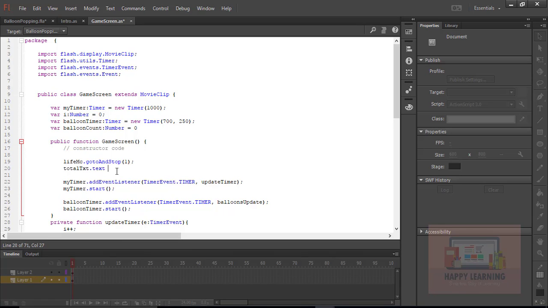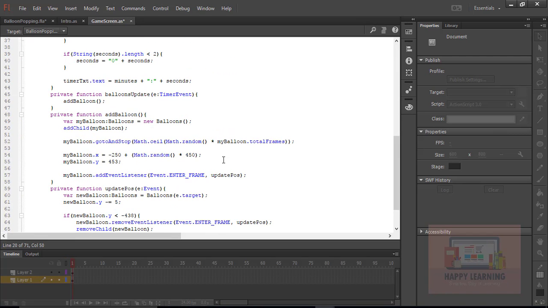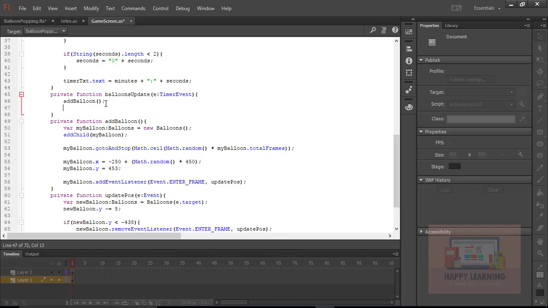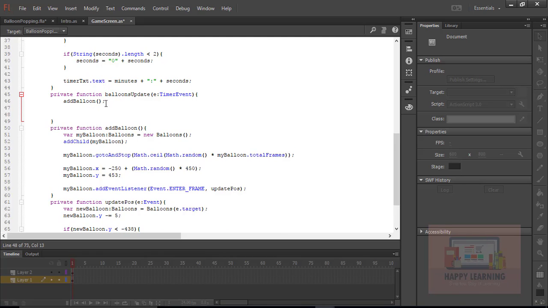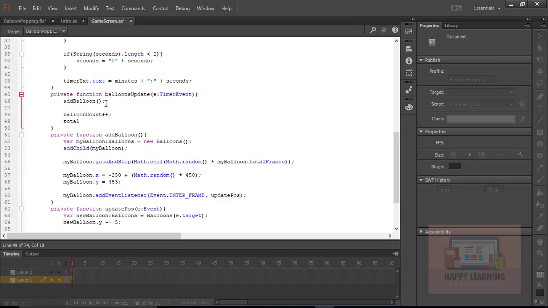So we just defined a variable called balloon count, and the initial value of that balloon count was 0, and let us define this default value in the dynamic text field. My dynamic text field name was total txt, total txt.text equal to string of balloon count, and we just need to increase this balloon count variable inside this timer function. So we just need to say balloon count plus plus, and then next to it we are supposed to display the updated balloon count in the total txt.